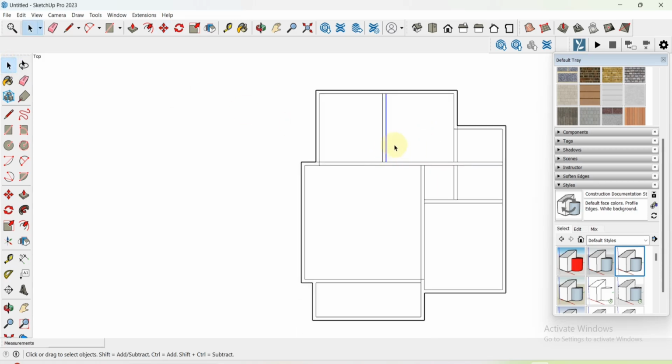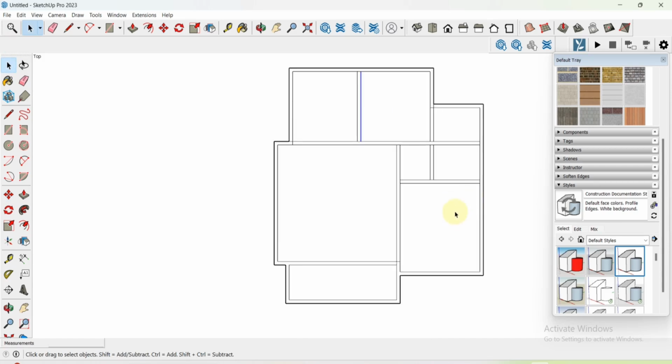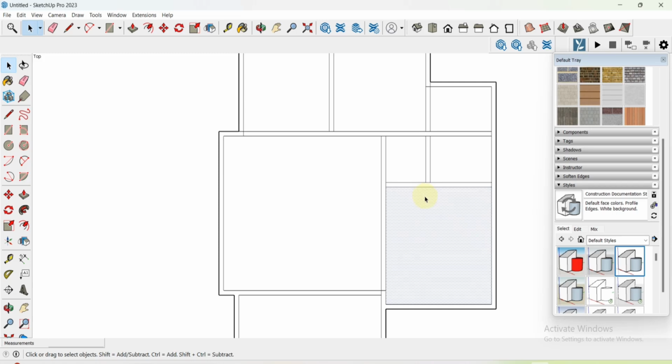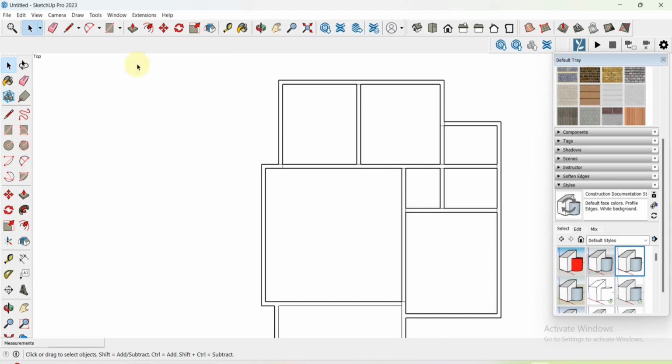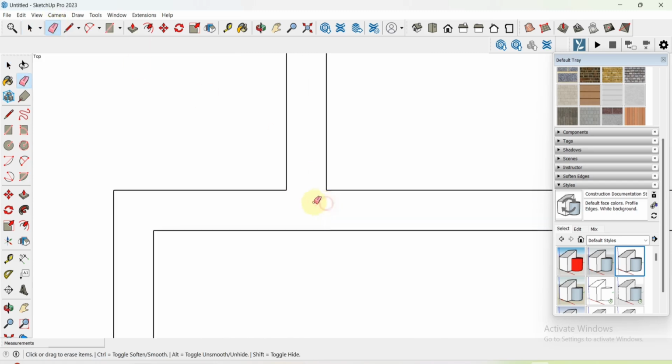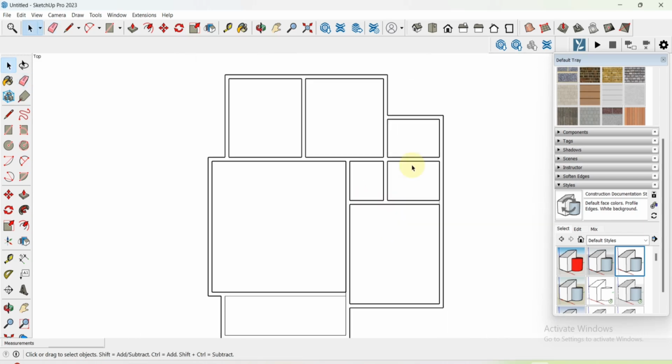So what we need to do is to erase the unwanted parts. Select the surface and delete it. So you'll be left with the wall thickness only. Select it, delete it. Now let's use the eraser tool to delete some of this. Now we have the floor plan.